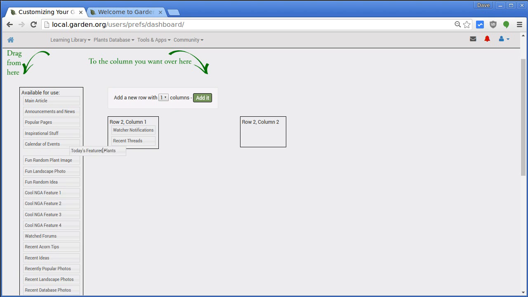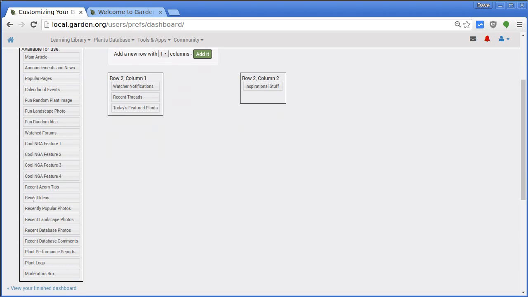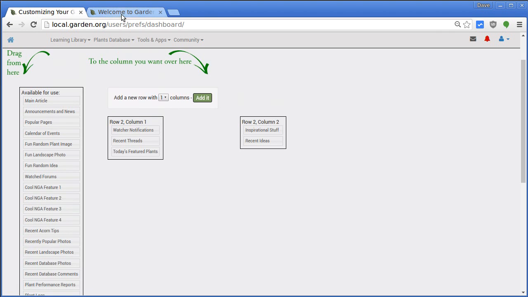Let's put the featured plants below that. And then over here on the right side, I want my watched forums list. Pretty big list. And maybe, you know what? Let's not do the watched forums. Let's do the inspirational stuff. That's fun. And what else? Just here, recent ideas. Everybody likes the recent ideas. There we go. And you can see I'm just dragging and dropping. Couldn't be easier. Okay, let's go see what that looks like now.